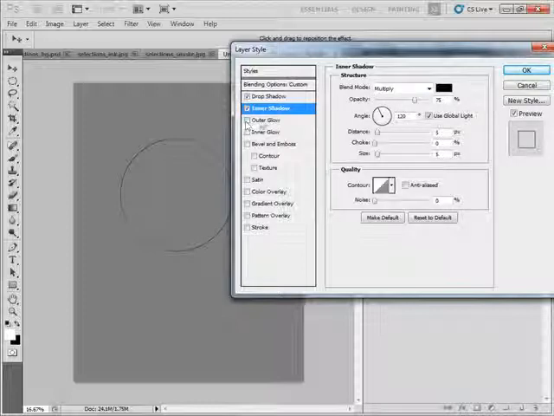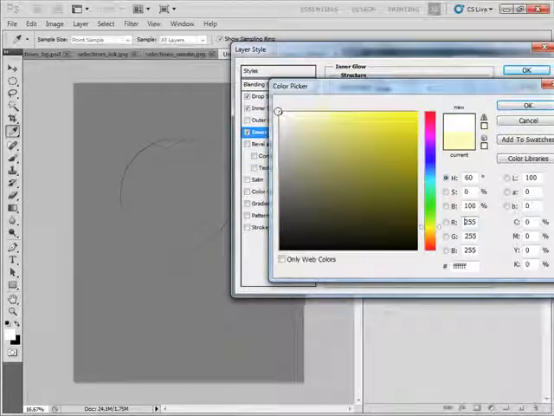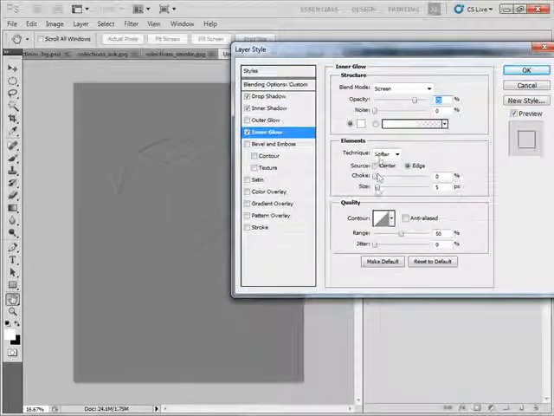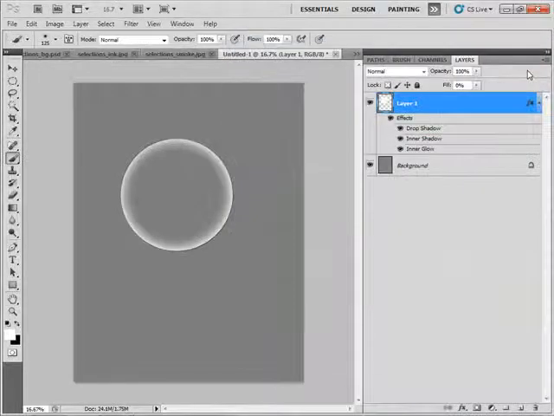And then let's choose inner glow, and let's select white as our color, and bring the size slider right up until we get a nice amount of inner glow that kind of suggests the shape to our bubble. Something about 158, that looks good. Let's hit OK to apply that.